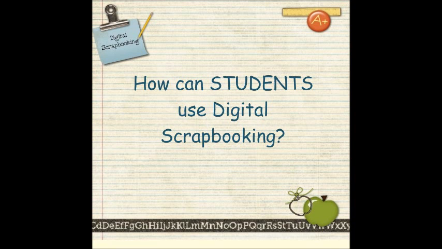So how can students use digital scrapbooking? There are lots of different things that the kids can do in the classroom.